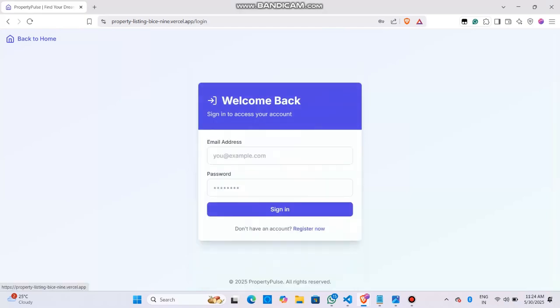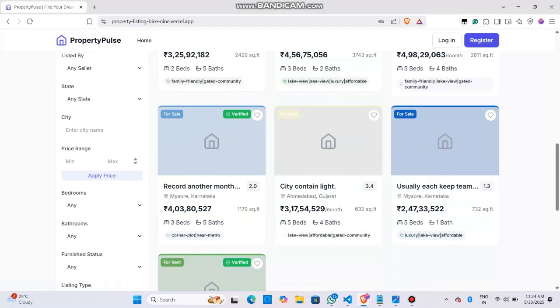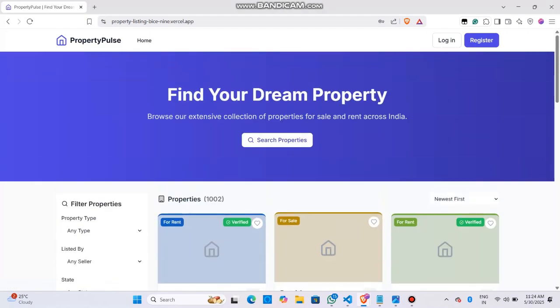And that's the overall working of Property Pulse, your complete solution for smart property management and discovery. Let's move on to the coding part.